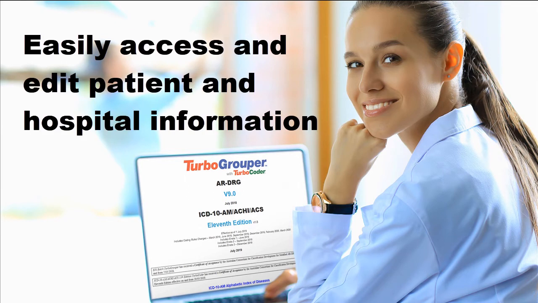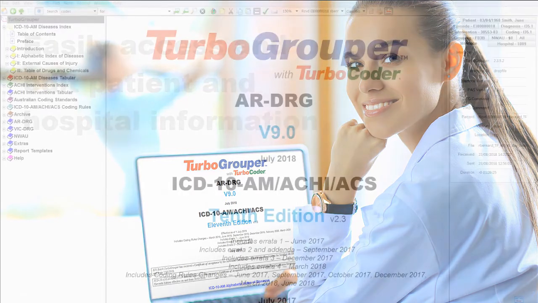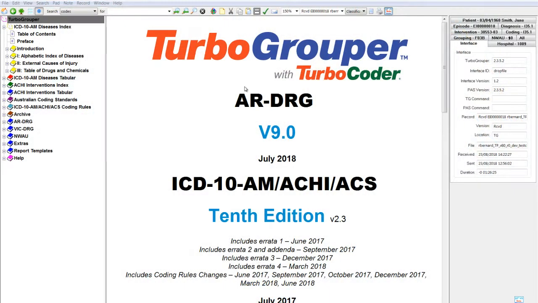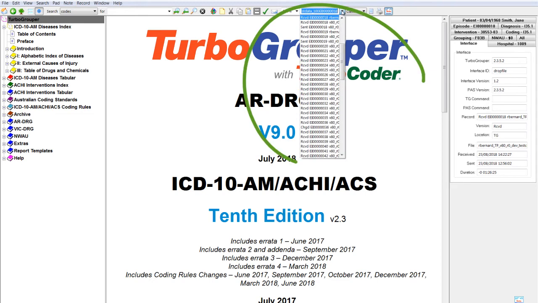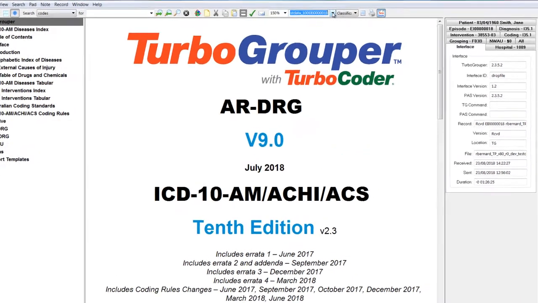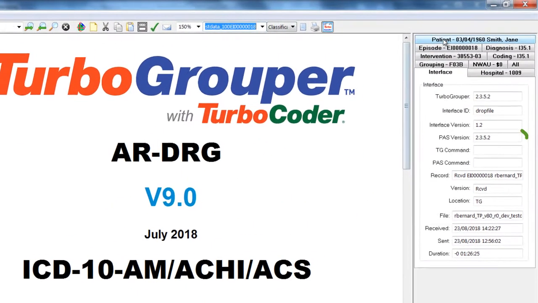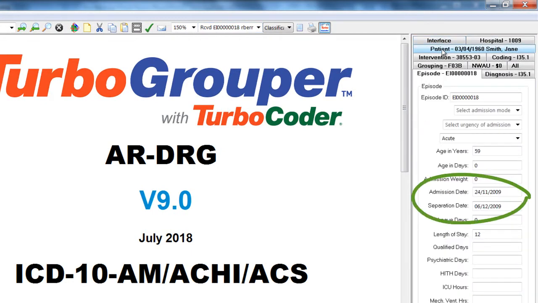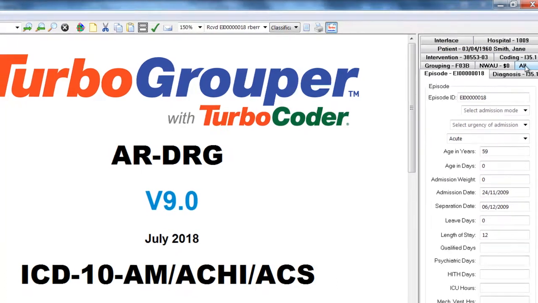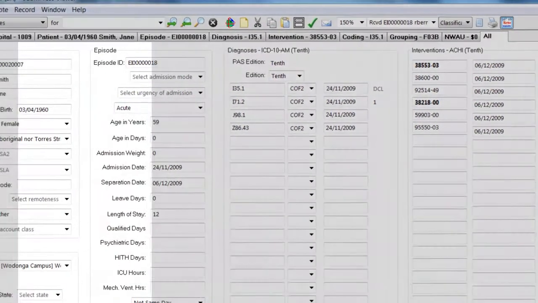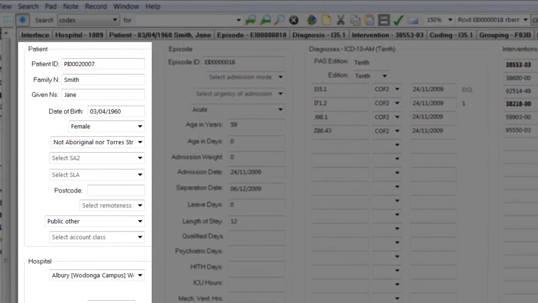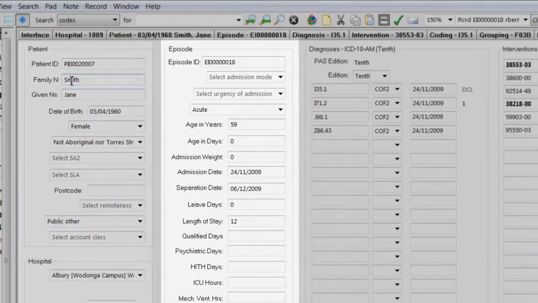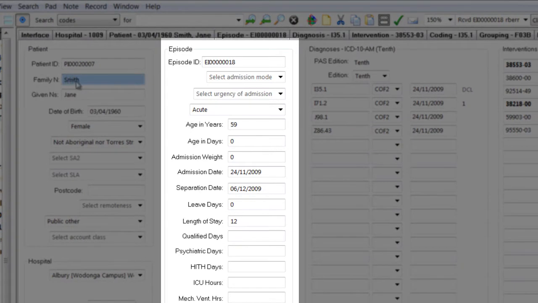Easily access and edit patient and hospital information. TurboGrouper connects directly with your PAS to ensure you have a fully integrated coding and grouping solution. Your PAS supplies values for all date fields in the patient and episode tabs. And TurboGrouper calculates the patient's age and their length of stay. If no PAS is connected, TurboGrouper allows you to manually populate patient information such as age, sex, and date of birth.